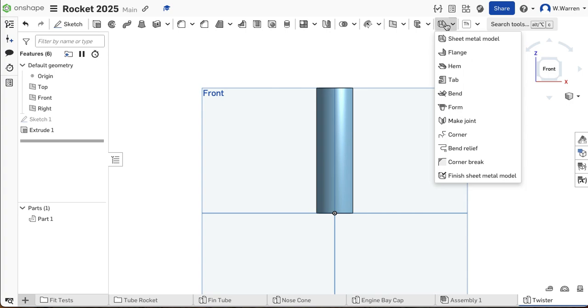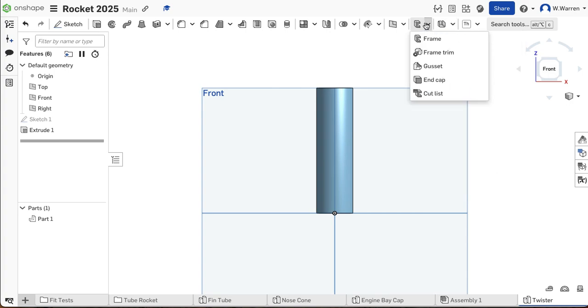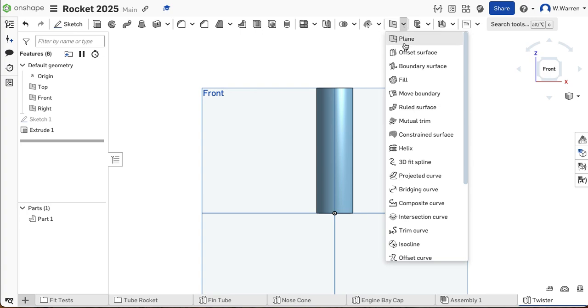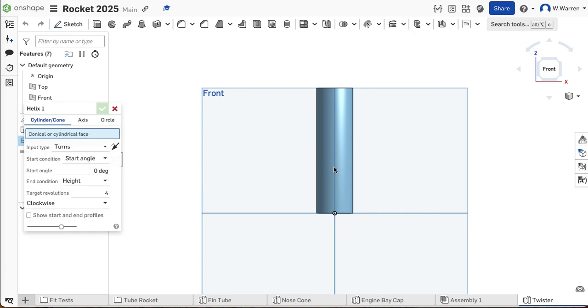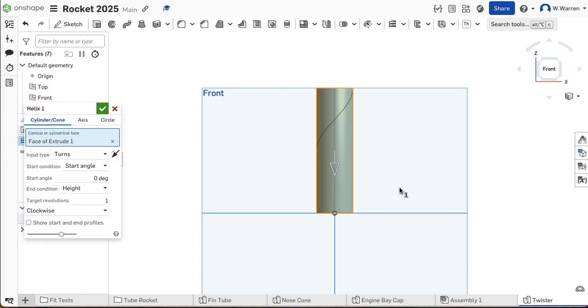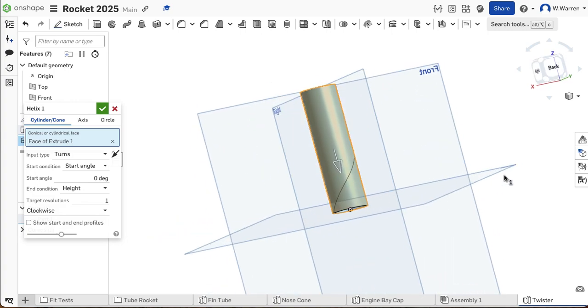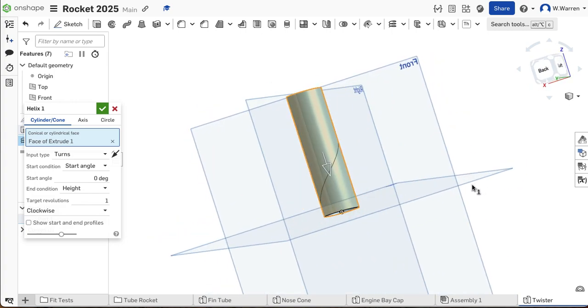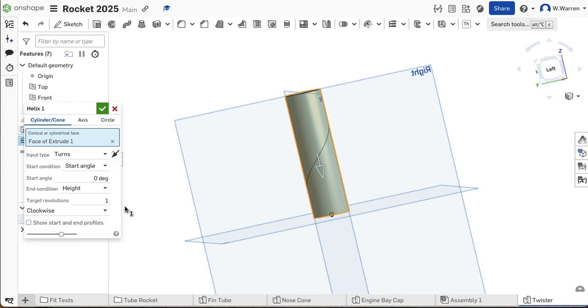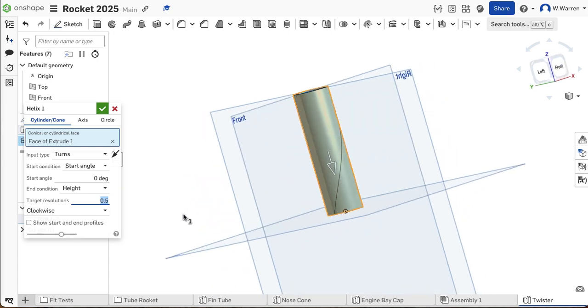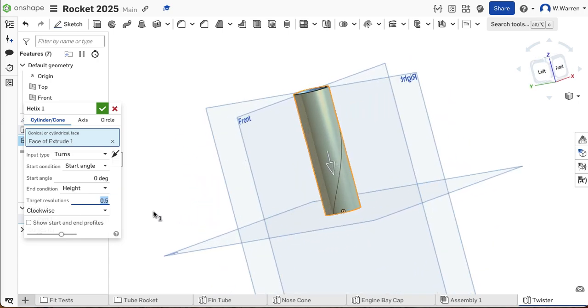It's up here somewhere. It's with my constraints. It's going to be down here somewhere. There it is, helix. And I just want turns. I just want one revolution, and on this face here. So there's my helix. Gosh, I wonder, that's too twisty, isn't it? How about 0.5? Can I do that? Yeah, good. That's better. Maybe even still too much. How about 0.3?